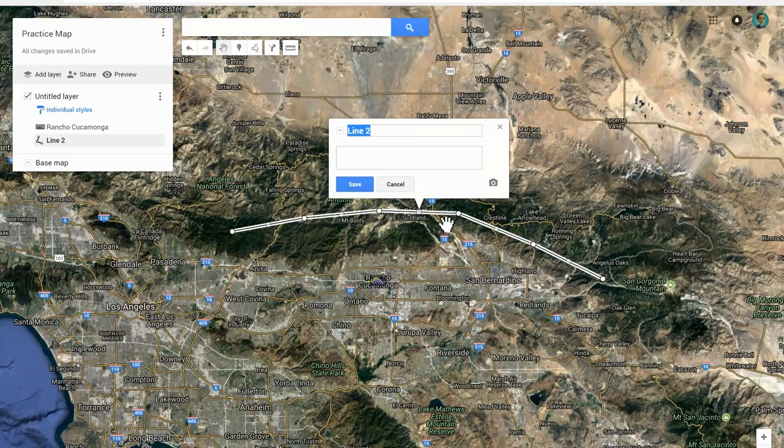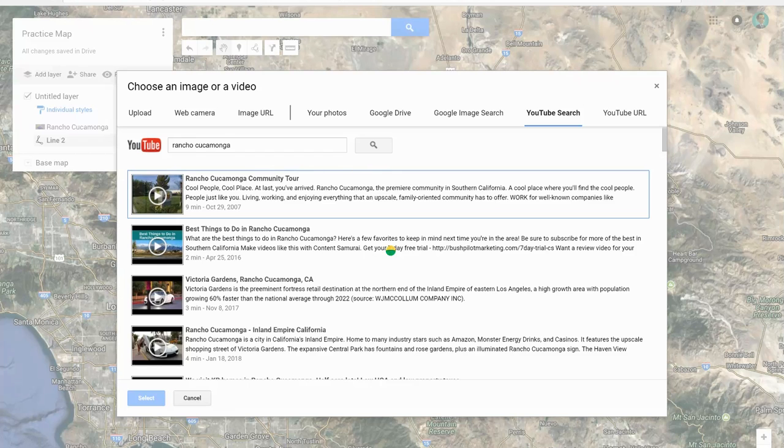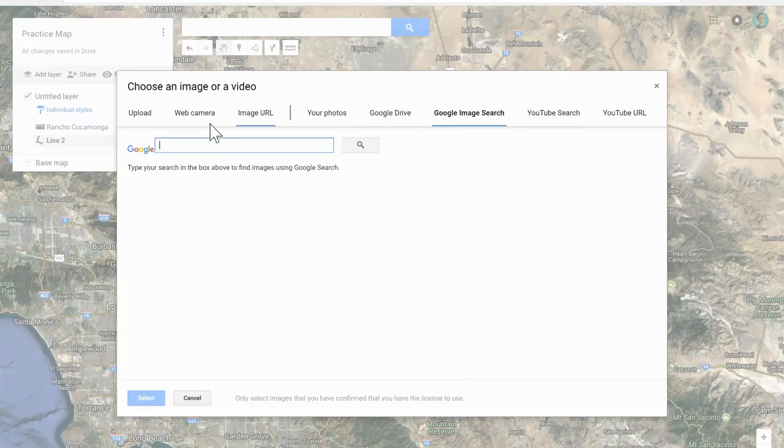So I can call this, I don't know, the San Bernardino mountains. And I can add a description like before. And then I could add an image to it as well. So if I wanted to find pictures of the mountains, I could do that too. San Bernardino mountains.